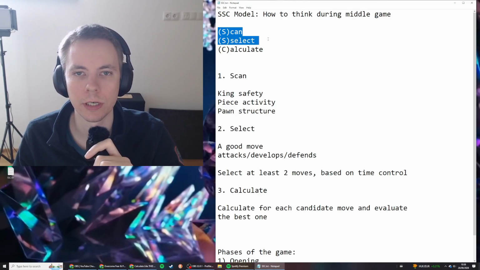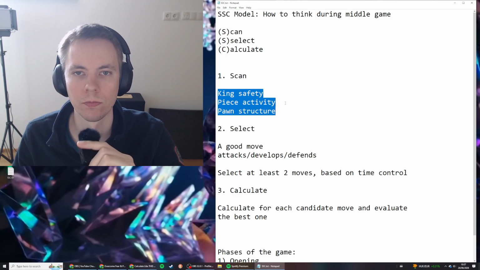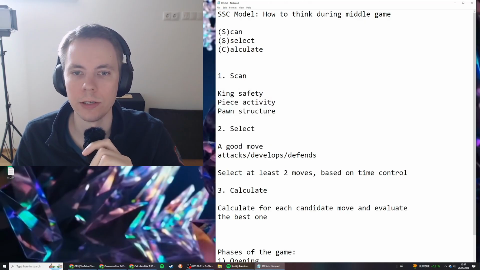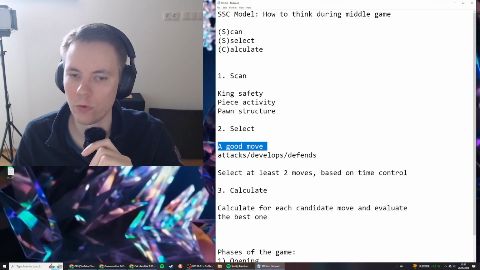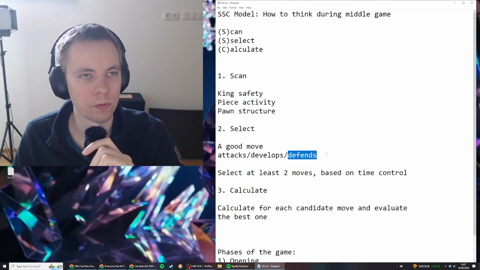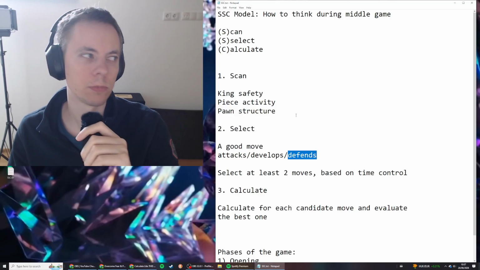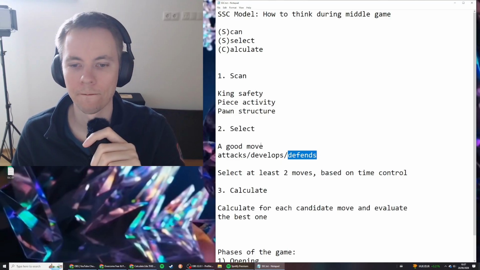So it's based on scan, select, calculate. In the scan step, you scan the board, structure, king safety, piece activity, pawn structure. And based on that, you will select two or more candidate moves. A good move is a move that attacks something, develops a piece, or defends something. Even better if they do multiple objectives at once.